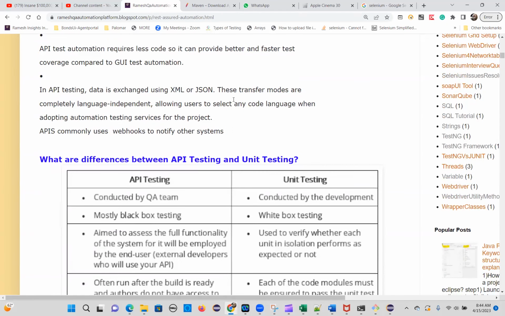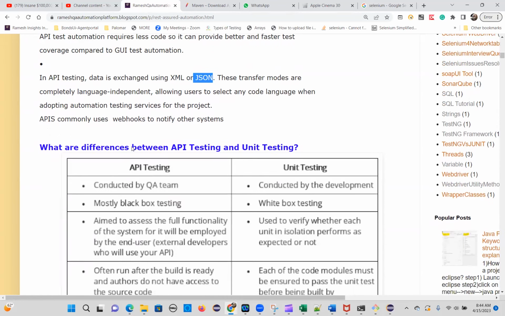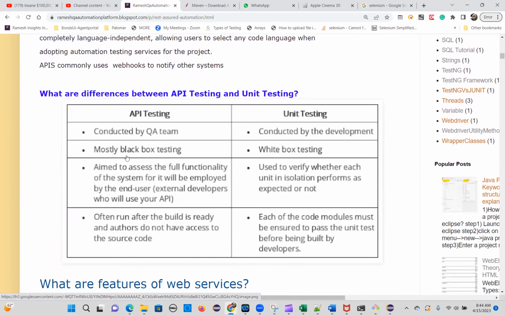And also, basically JSON is language independent. Okay, so for any language it will work. So mainly people use JSON mostly. That's the advantages of API testing.